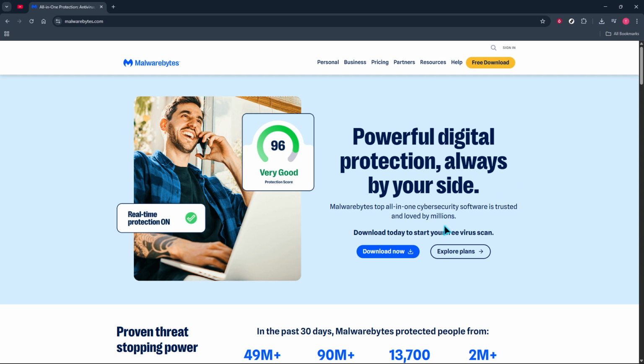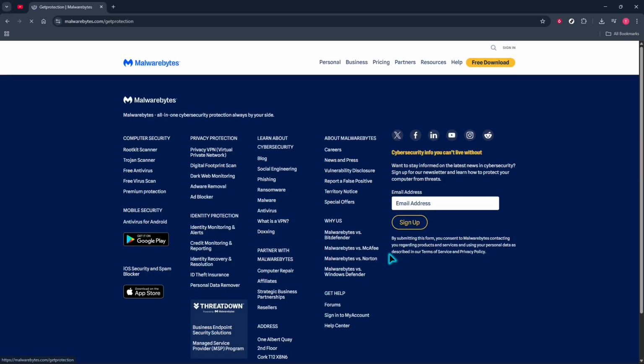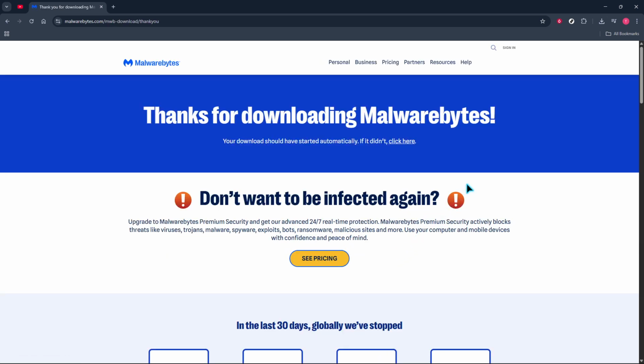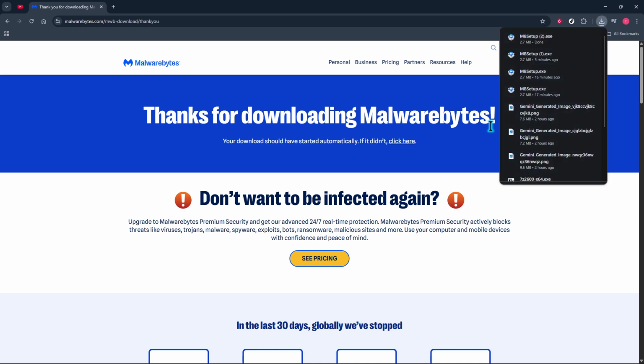On the Malwarebytes homepage, look for the Download Now button and click it. The site typically detects that you're on Windows and serves the correct installer automatically. Your browser will begin downloading the setup file. Keep an eye on the download section of your browser. You should see the file appear within a few moments, depending on your internet speed.